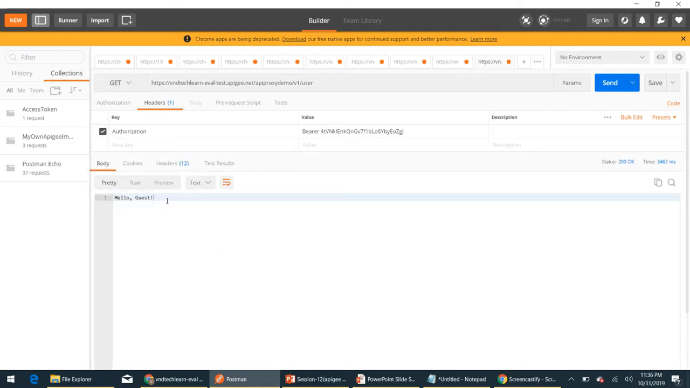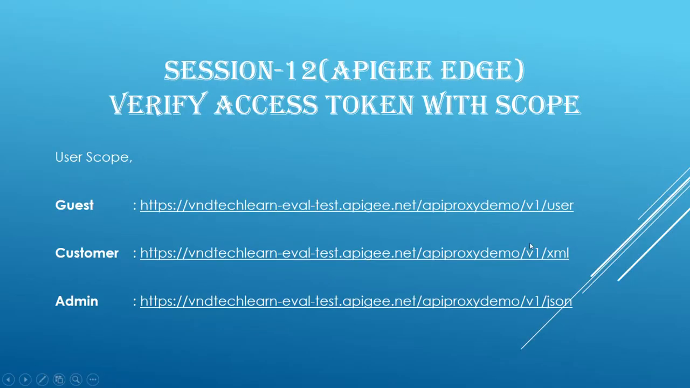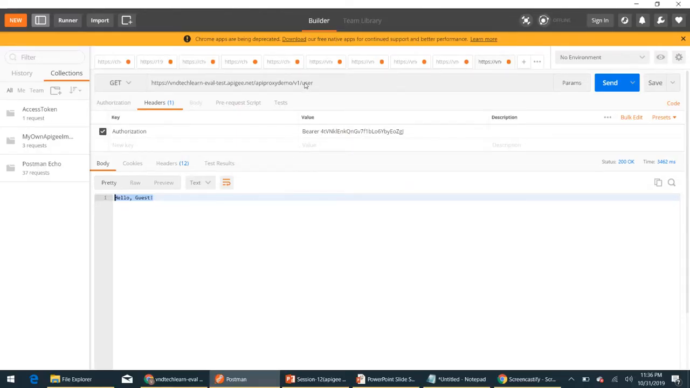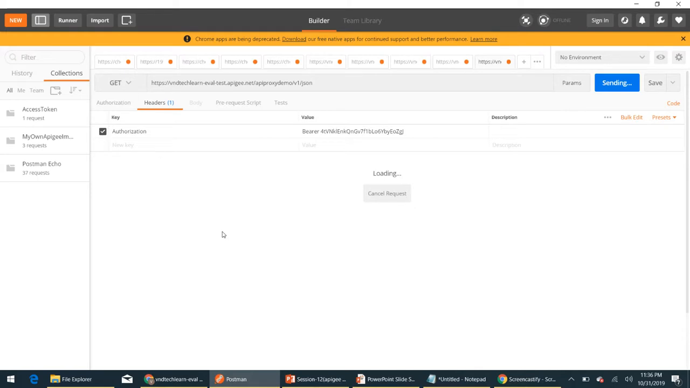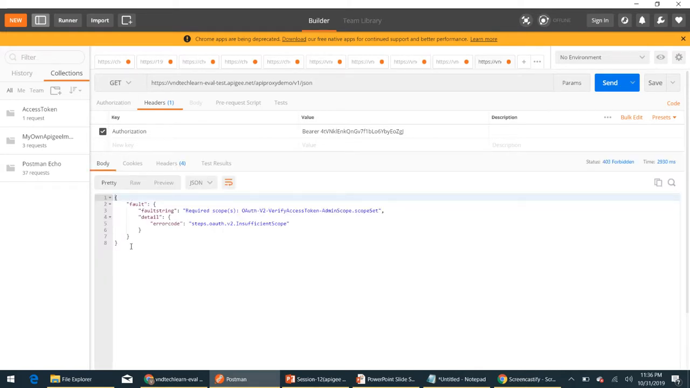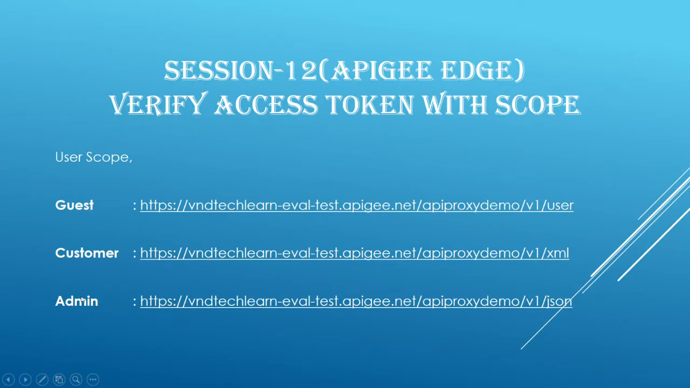Here we go. We are getting the response as hello guest. On the other hand, if we try to invoke the other two endpoints, XML or JSON, we will not be able to invoke them. Let's try to provide JSON. We should be getting an error. Here we go. Since the scope is not matching, or the access token is not associated with the scope, it will not allow access to these endpoints. So to access this endpoint, we would need an access token which is associated with the admin scope.